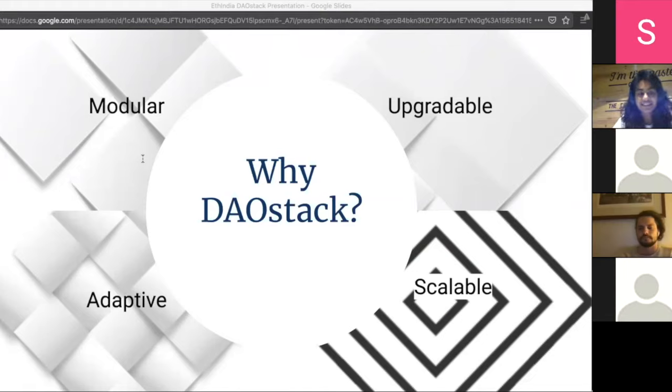Also, a DAOstack DAO is upgradable. Each DAO that we deploy with DAOstack comes with a certain set of rules that include how to change the current rules. So you basically have rules to upgrade the rules itself. And lastly, it is scalable.